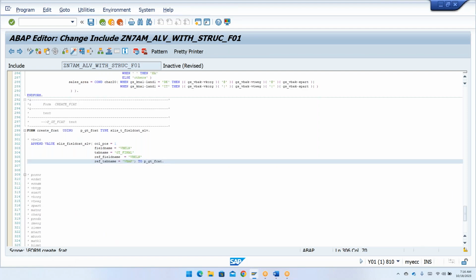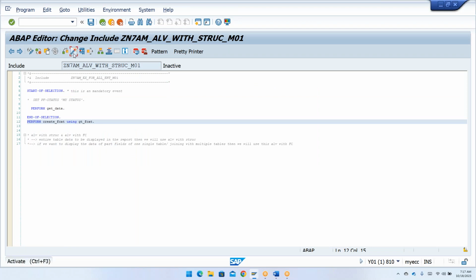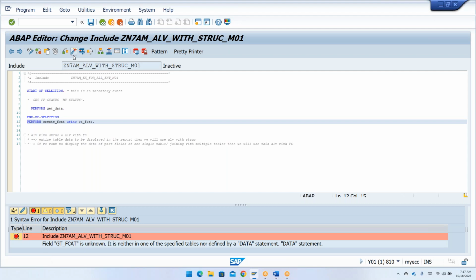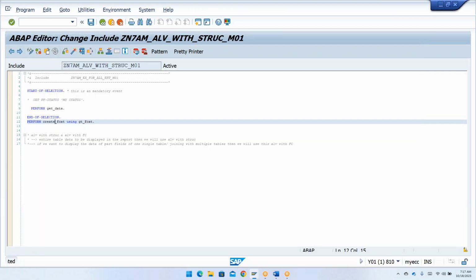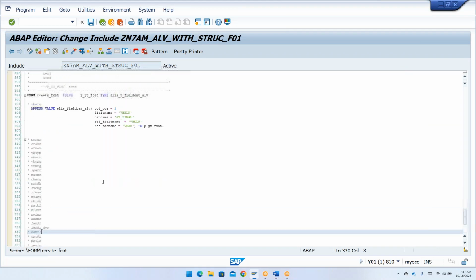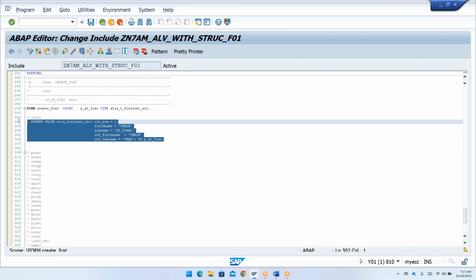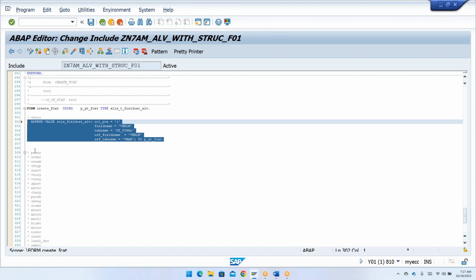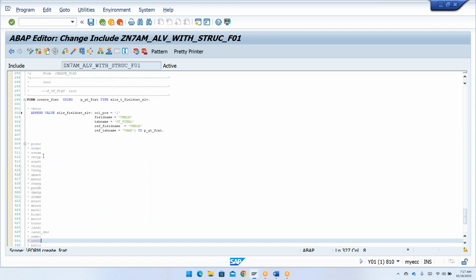So now I'll just go ahead and activate my code. Let me go back and I'll try to activate the code from the starting also. Sorry, I'll try to activate my M01 and at the top. So like this. So now the same code I need to copy for all my fields. So now instead of this column position 1, I'm going to change that to column position 2, and all the remaining fields. So this code is the same code which I'm going to utilize for all my fields.